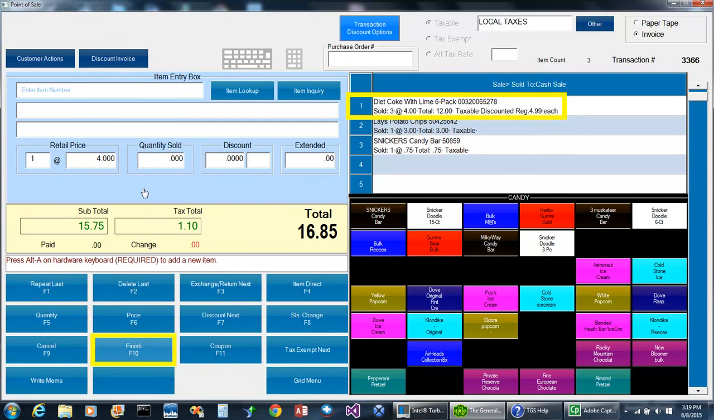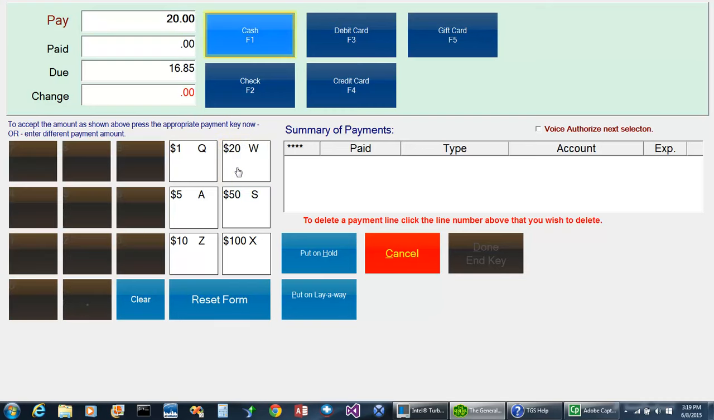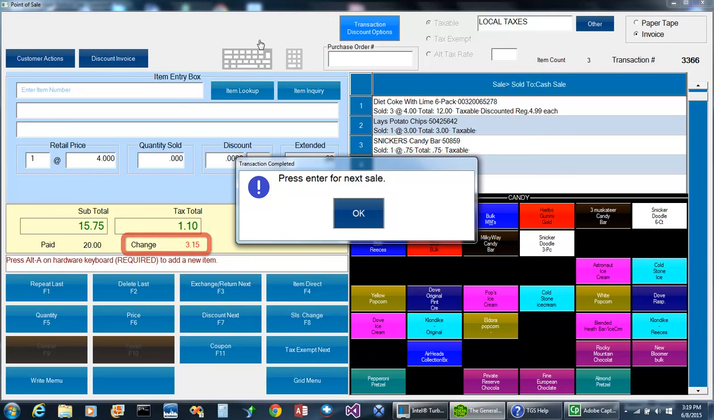Now we will tap the F10 Finish button to tender the sale and complete the transaction. In this example, the customer is paying with a $20 bill, so we will first tap the $20 Speed Tender button, followed by the Cash button. Now we can give the customer their change and tap OK for the next sale.